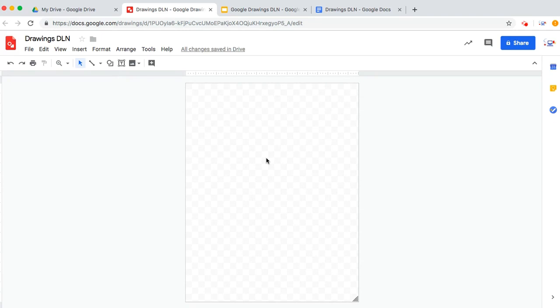So to change your background, what you see here is just this checkerboard. And basically what that means when you see that is that it is currently transparent. And so if I were to save this as an image and apply it to a paper, it would basically just be clear, right?